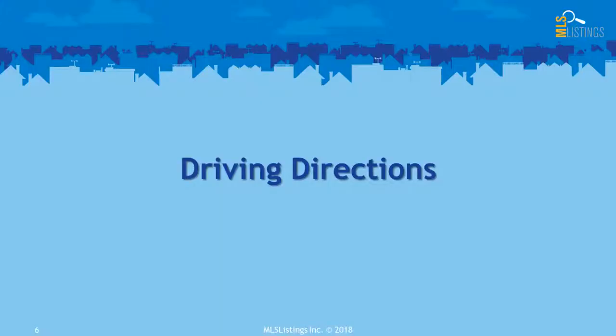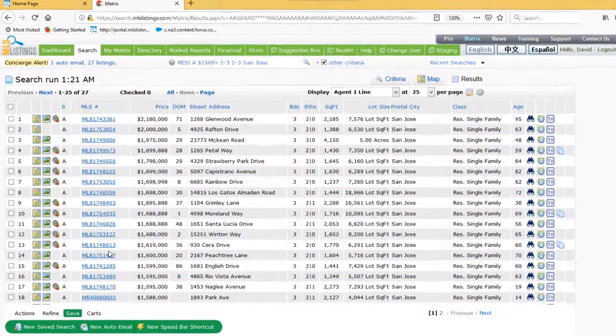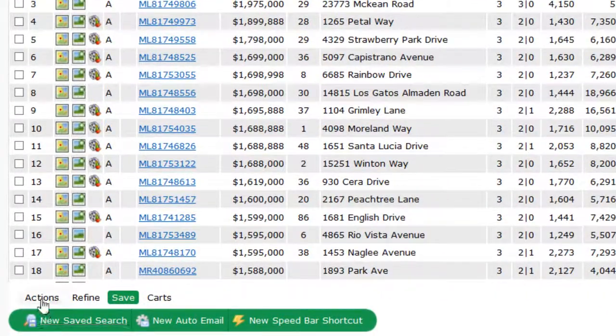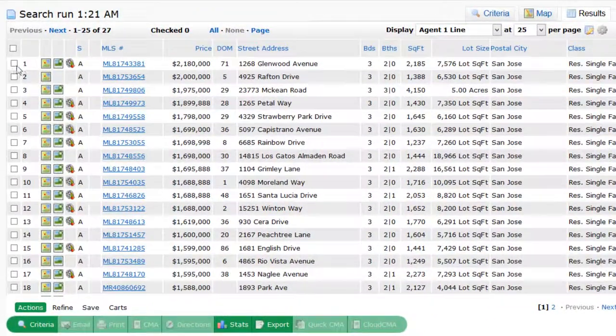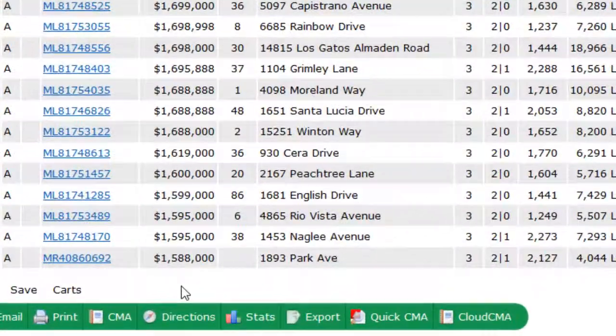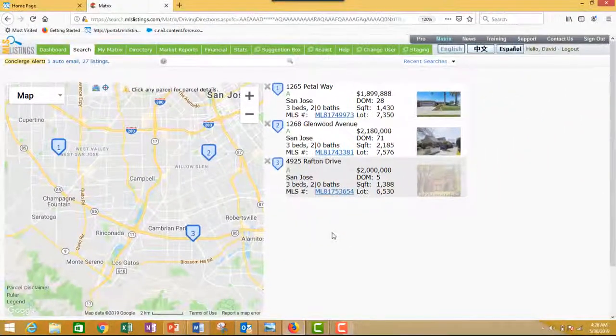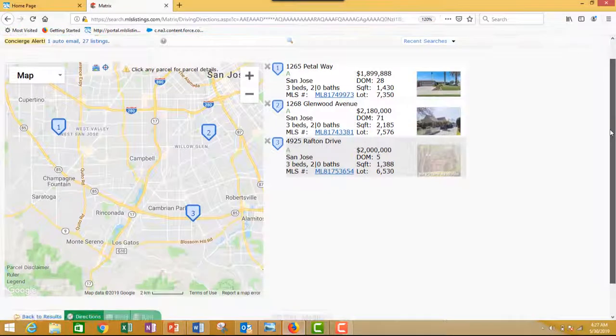Once again, I'm on the results page, but this time I'm going to move from save to actions. Once I select the listings that I want to take my clients to, just hit the directions button at the bottom of the screen. You'll see the map on the left, along with the listings that you've selected, and turn-by-turn directions toward the bottom of the page.